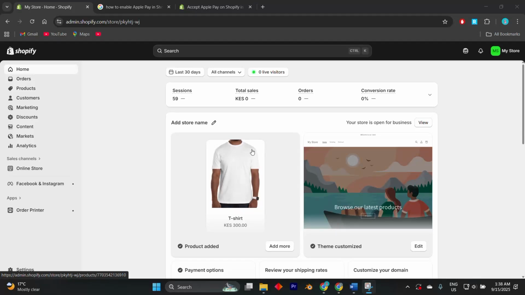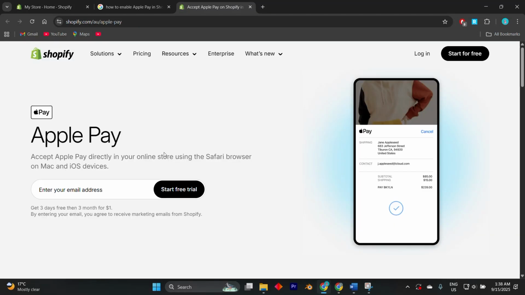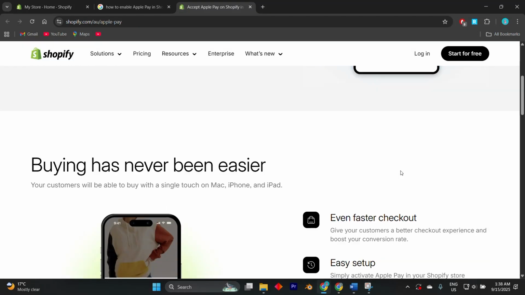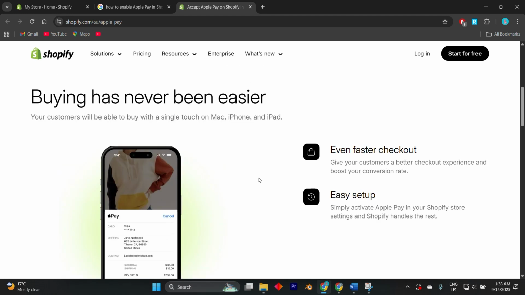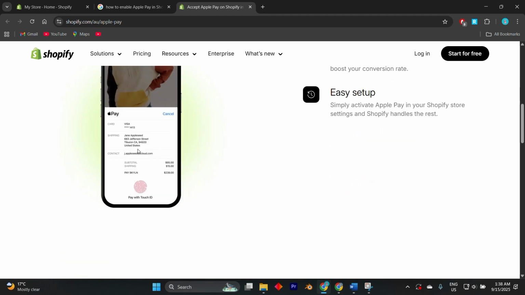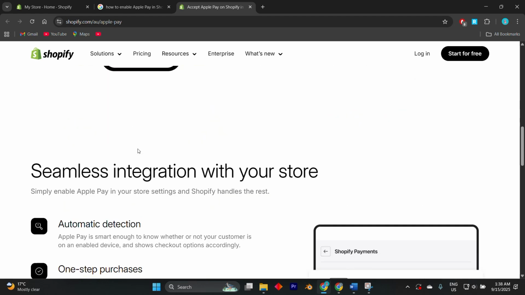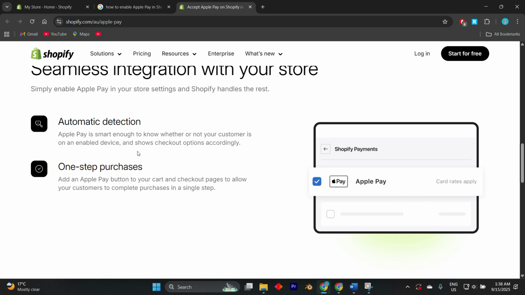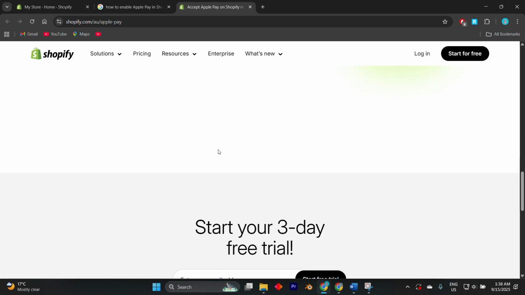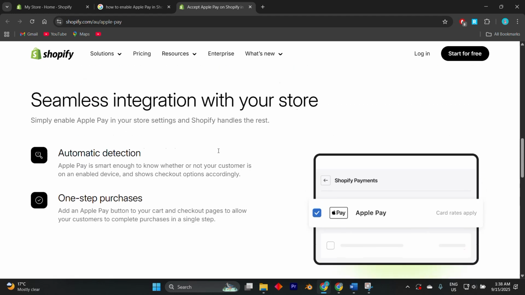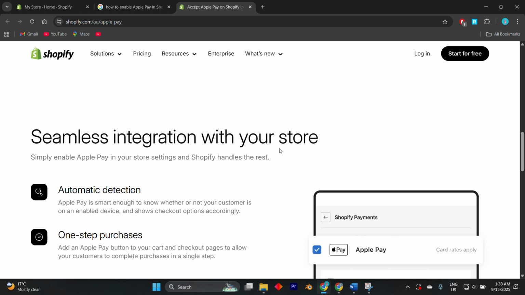In today's video, I'm going to show you how to enable Apple Pay in Shopify Payments. Enabling Apple Pay in Shopify Payments is one of the easiest ways to give your customers a faster and more convenient checkout experience. Instead of filling out all their details manually, shoppers can complete their purchase with just a tap using the payment details already stored on their Apple device. This not only speeds up the checkout process but also increases trust and can help reduce abandoned carts.